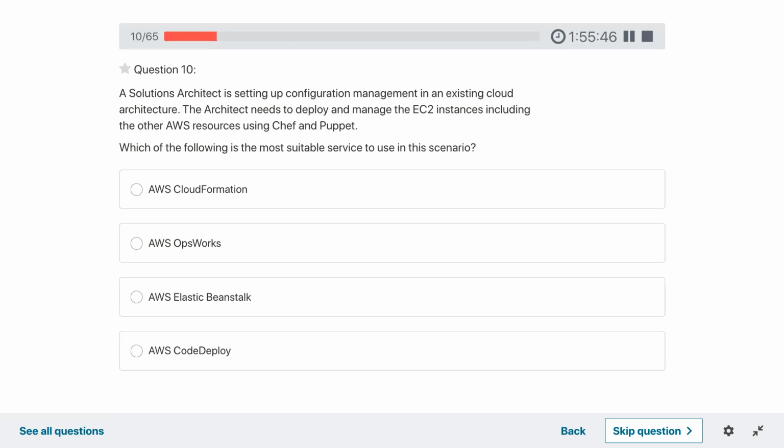Which of the following is the most suitable service to use in this scenario? So when you have to use Chef and Puppet, OpsWorks is your best choice.